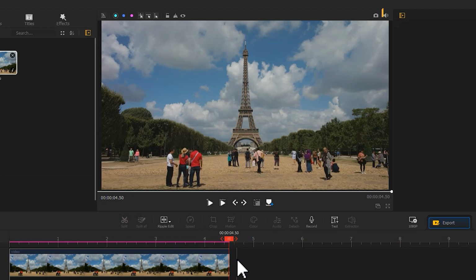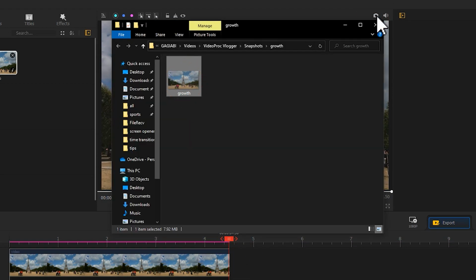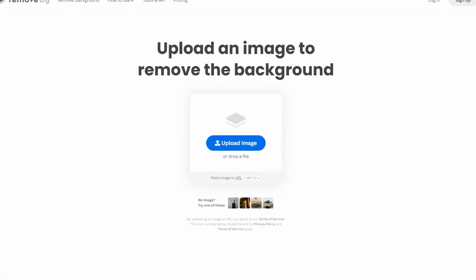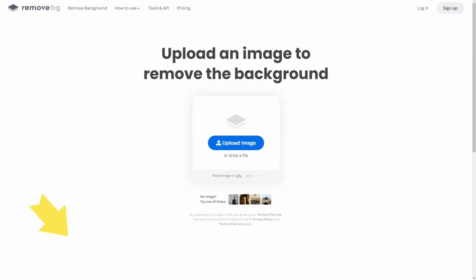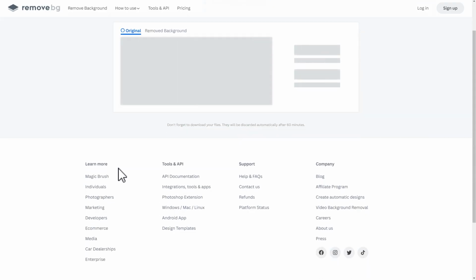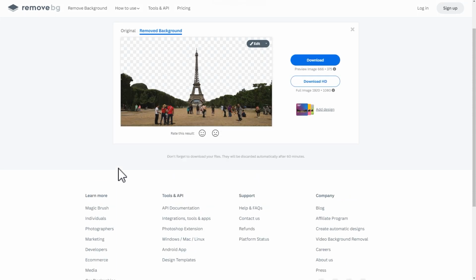Find the camera icon in the preview window and click it to capture the corner frame. Now, we go to the image extraction website, and I will put a website link in the description box down below, and you can go check it out if you need. Drag and drop the captured frame onto the website, which will automatically remove the sky background for you.